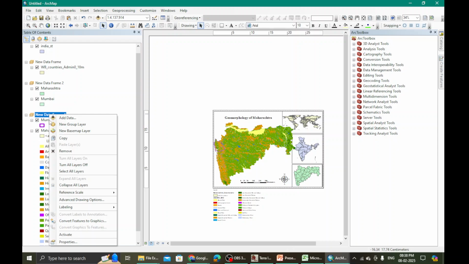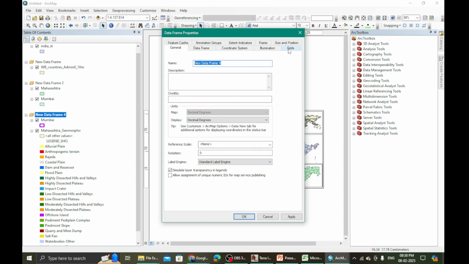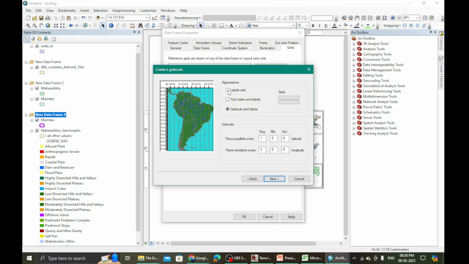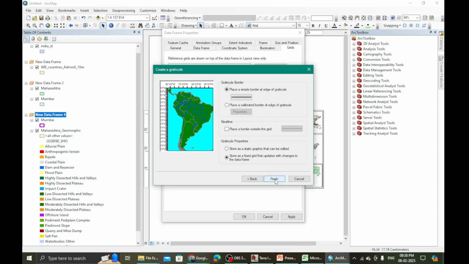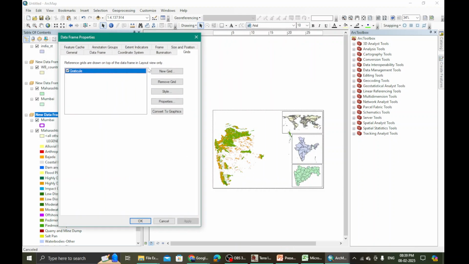Next, I need to add a boundary to this, that is a grid to it. So I go to properties, go to grid, new grid, graticules divides maps with measured grid graticules. Okay, next. I want only labels to be there. Then intervals, let's keep them whatever they are suggesting. Next, next, next, finish, apply.